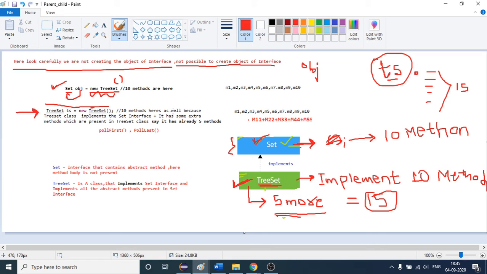So what will happen after creating the object? You know that with the help of the object you can call the methods. The object is again created for this class TreeSet, but this time the reference is Set. Set is the reference for this object. So after that you will be able to call all these 10 methods. See, the methods are already implemented here. If you write like this, then 10 methods will be displayed here. All the 10 methods you will be able to call if you make an object like this.